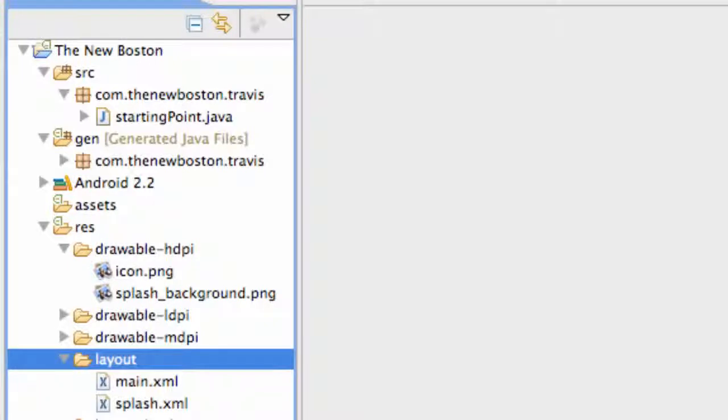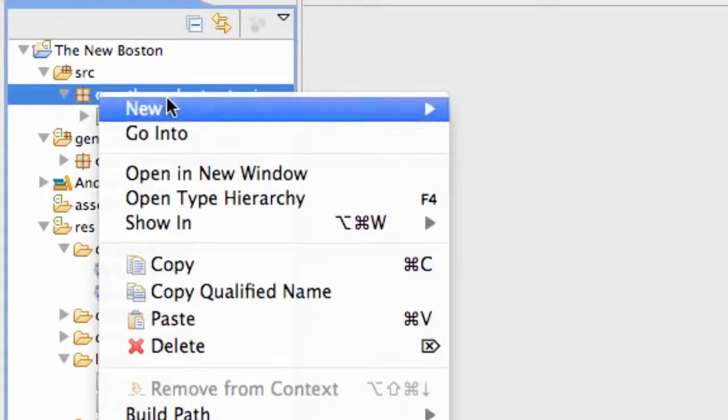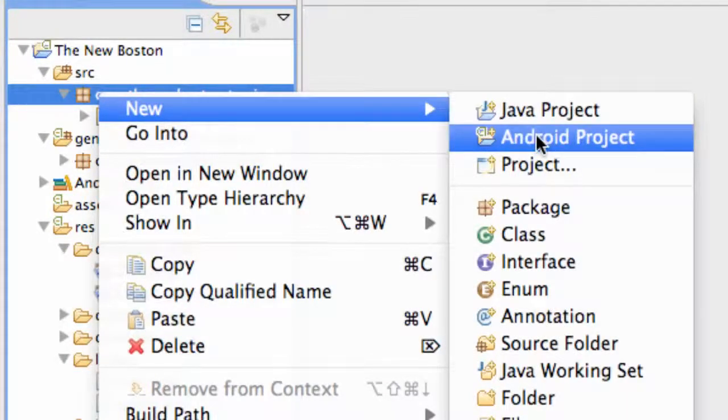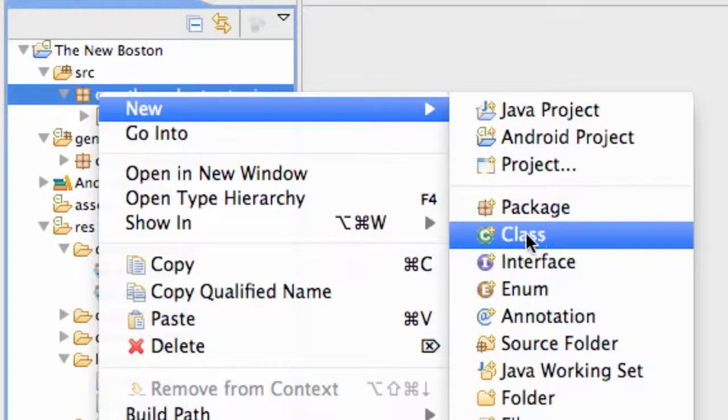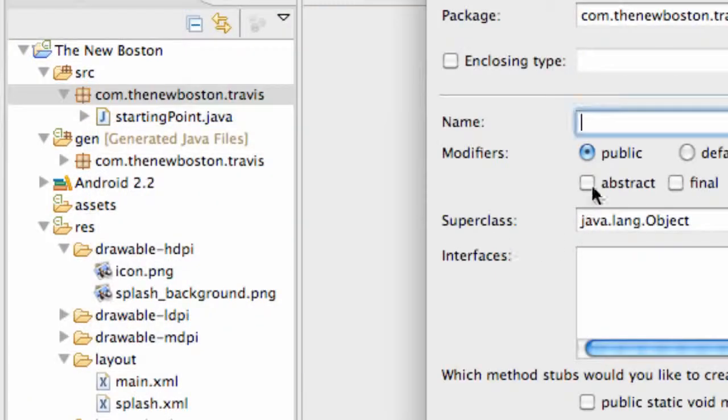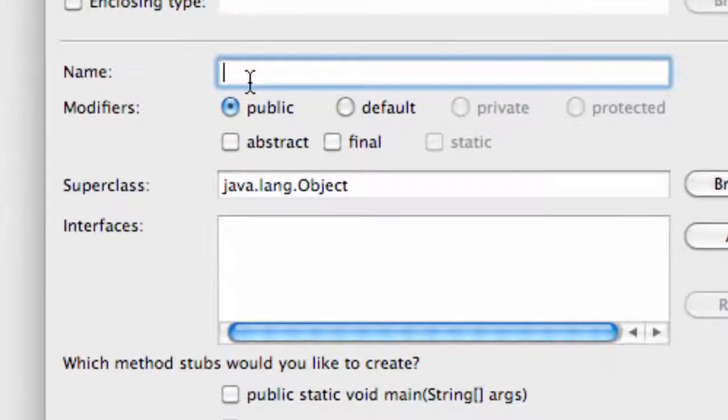What we're going to do in this tutorial is set up our own activity from scratch. Homemade Java is what we're going to be doing. We're going to set up a Java class, so we're going to go up to our source folder, right click and go to new, new class right here. Hit OK, and we're going to call this Splash with a capital S.